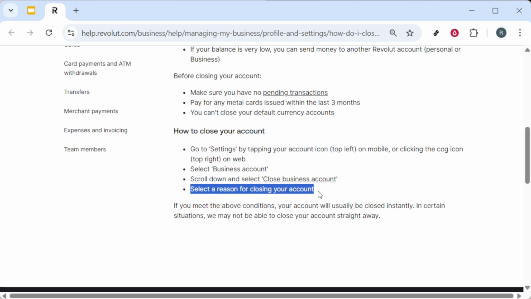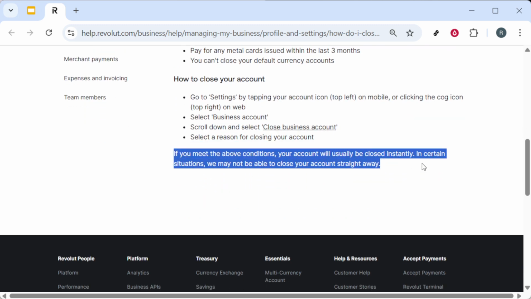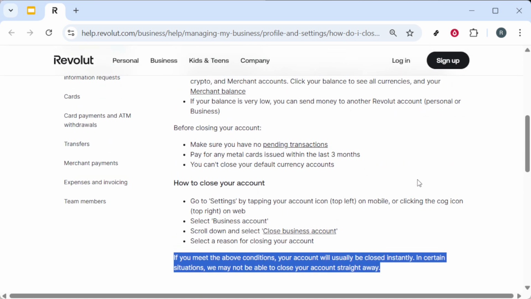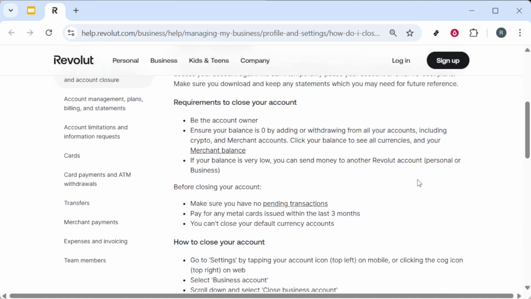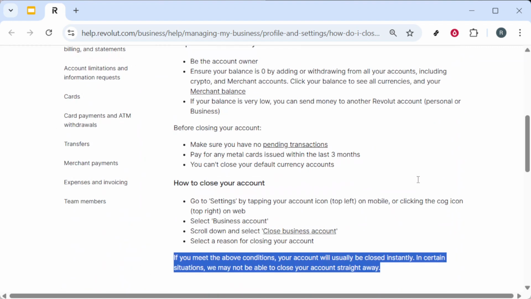If you've met all the conditions we just covered, the account usually closes instantly. In some cases, it may not close right away. That can happen if there are pending items, compliance checks, or something else that needs a quick review. You'll be notified if that's the case, and you can check back once the issue is resolved.